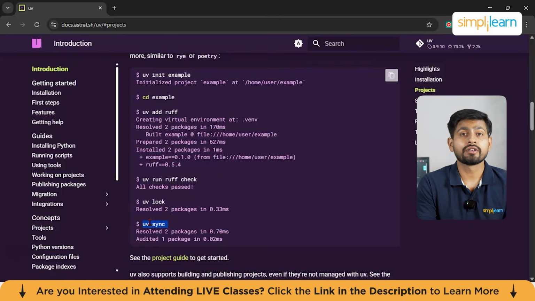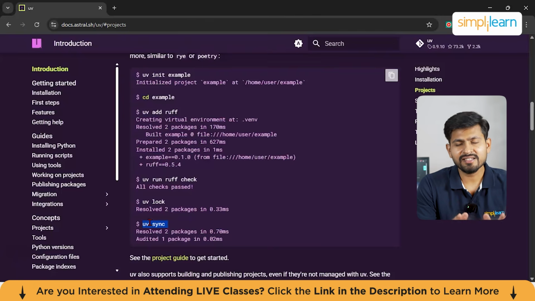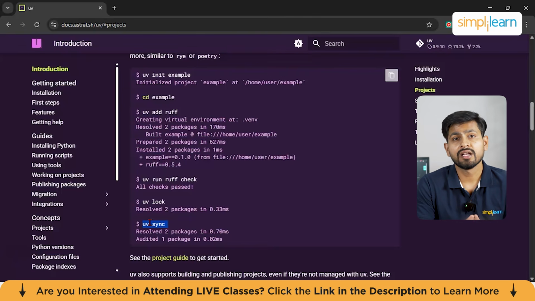If you have worked with Node.js or, let's say, React, there you would have typed npm install. It is kind of similar to that. Now, this is a recommended use case where you can try this. So always run uv sync after cloning a project or when the dependencies change. It's very helpful in that given scenario.